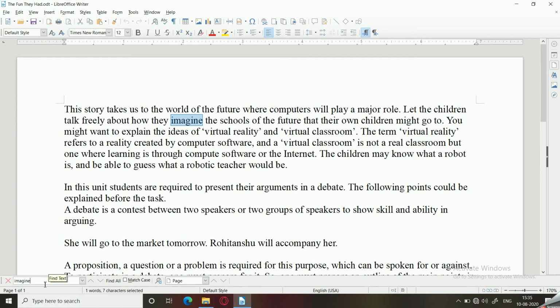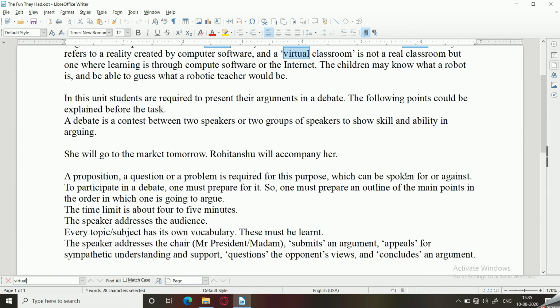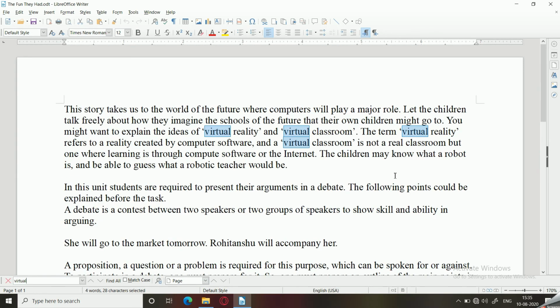I have a word virtual, so I'm going to find all the words virtual in this entire document. So you can see there are 4 different occurrences of the word virtual.